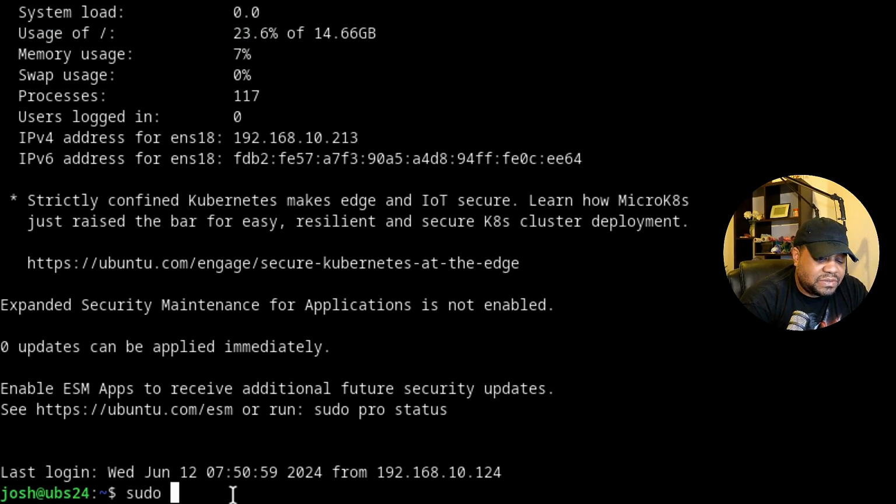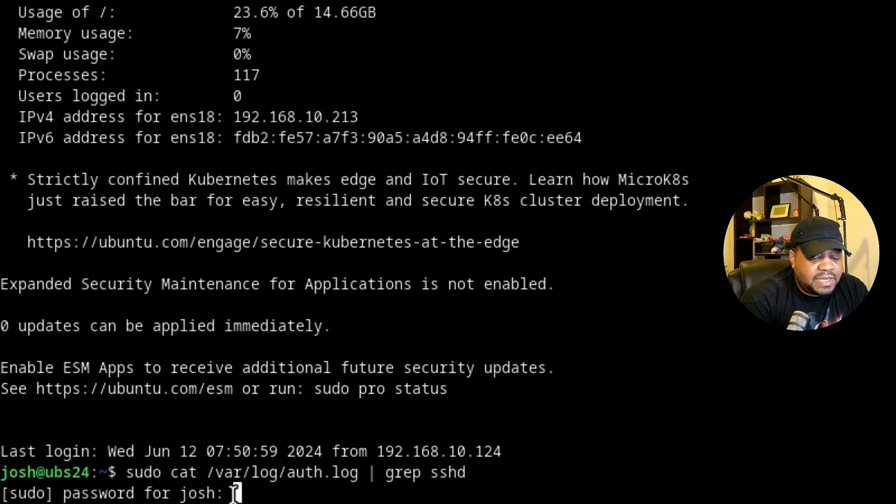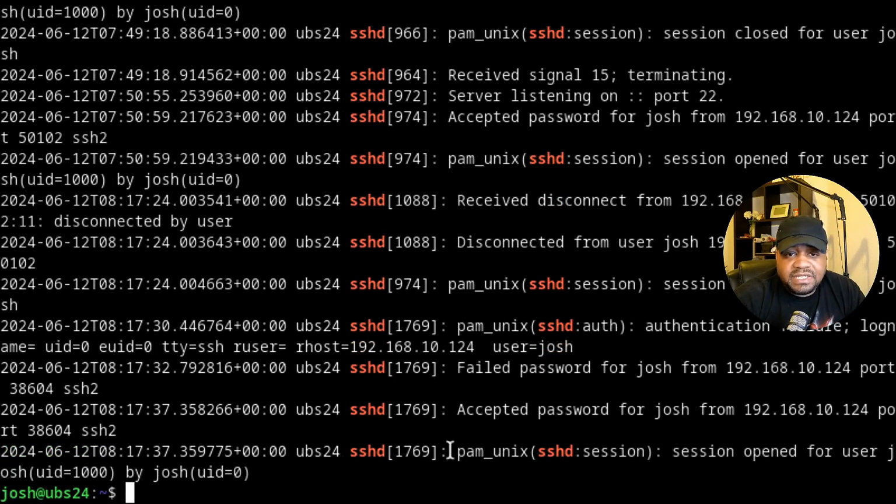So let's go sudo cat, and then our var log, and then our authentication log. And I just wanted to show you guys what it's actually looking for again. And you can see specifically what it's looking for when it comes to failures. So let's type SSHD, press enter, type in our sudo password, boom, and we can see a failed password attempt right here with the IP address. So this is what the SSH jail in fail2ban is actually looking for.